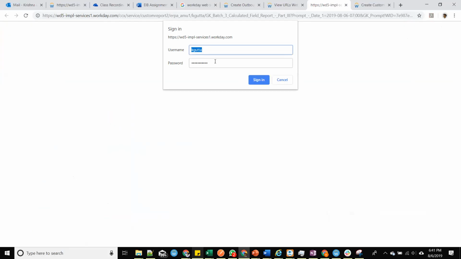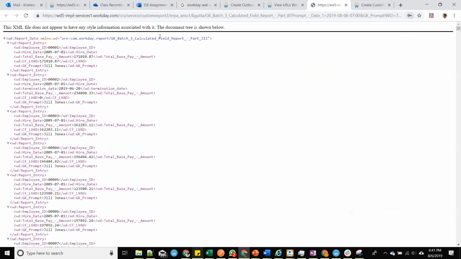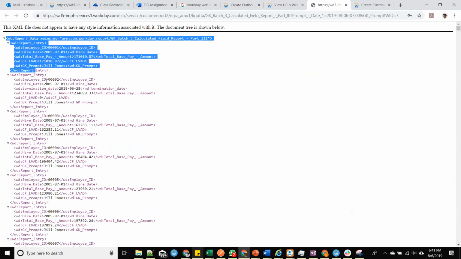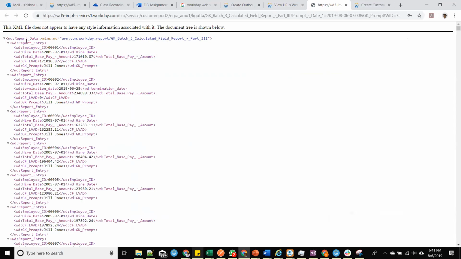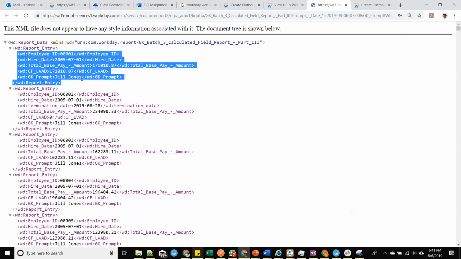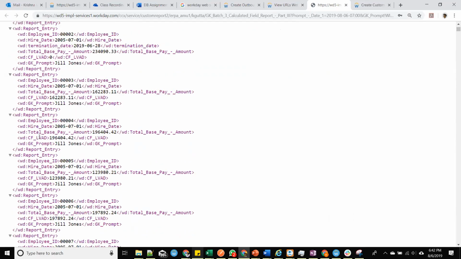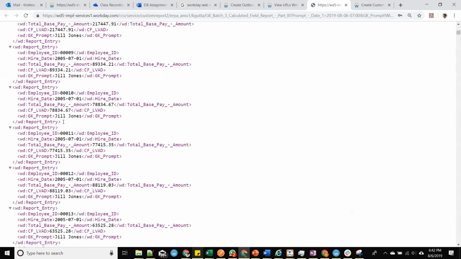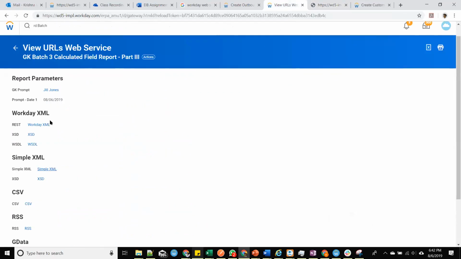I'm gonna open something. I'm gonna sign in. So this is my report output in an XML format. I have my WT report data, report entry, employee ID, hire date, total base pay, whatever this calc field is giving, and the prompt value, right? So you have all your fields in this XML. Report entry, report entry, report entry, all over the place, right? So that is your simple XML.